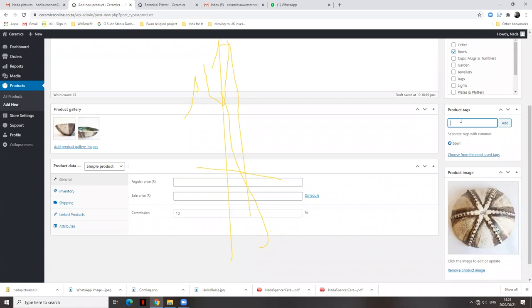If you have a couple of product tags that you want to add, for example, bowl, you'd also like to put in sea urchin, you can add that as well. Because I know that my customers might search for my bowl by typing in sea urchin. So that's why I've selected that.